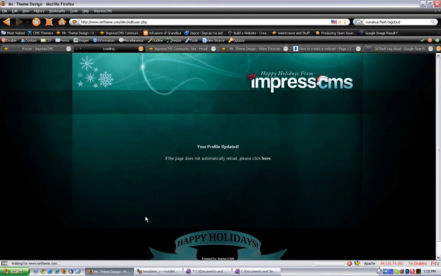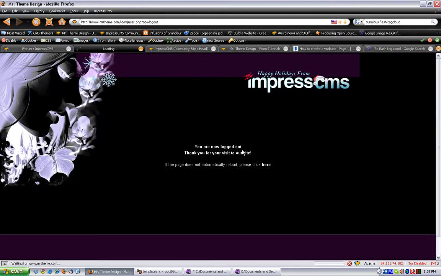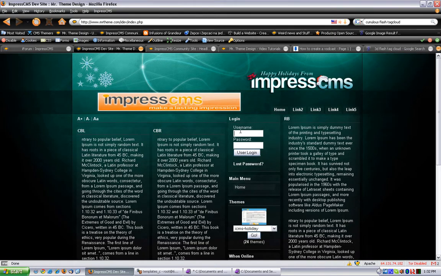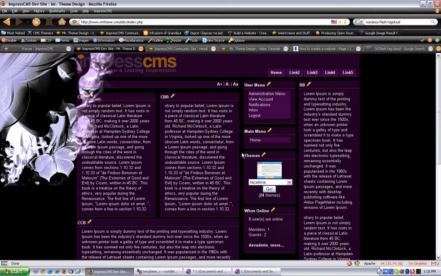And they would save their changes, and then if you log out, your theme automatically switches when you log back in. Just like that. Well, that's it. That's all there really is to the theme select box.